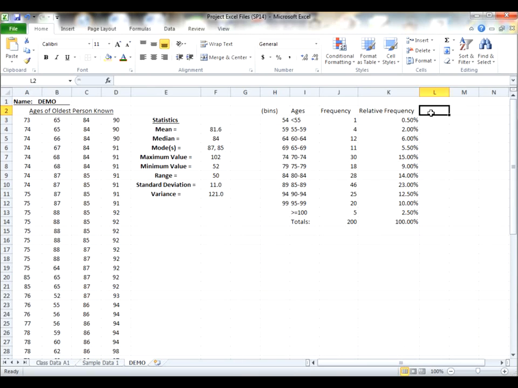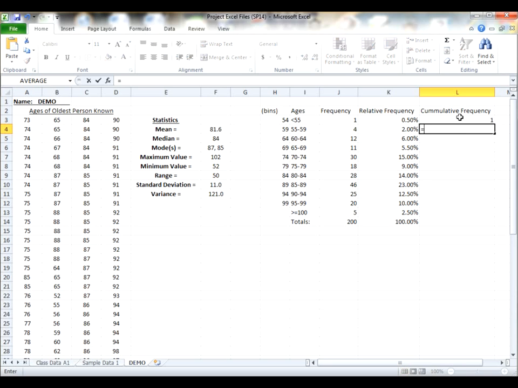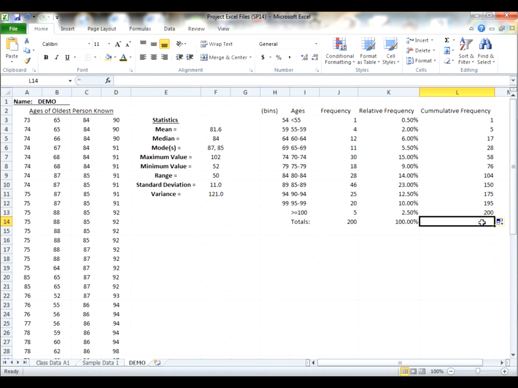Okay, the next column and last column in our frequency distribution is cumulative frequency. This is, remember, our running total. And so this is just going to be our first cell. And then this is going to be the previous cell plus the next frequency. And it should end with 200. Make sure you don't include the extra 200, so just go down to here.